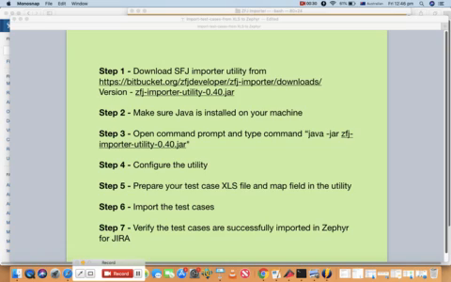The first step is to download the SFJ importer utility. So I have provided the Bitbucket location where you can get this importer utility. Please make sure that you download the 0.40 version of the jar. The second step is to make sure that Java is installed on your machine. This is the prerequisite to run this importer utility.